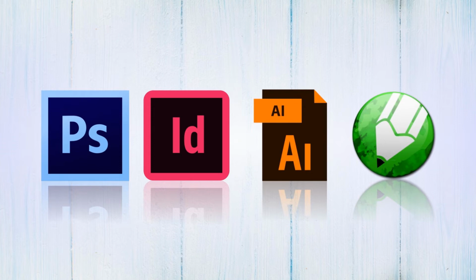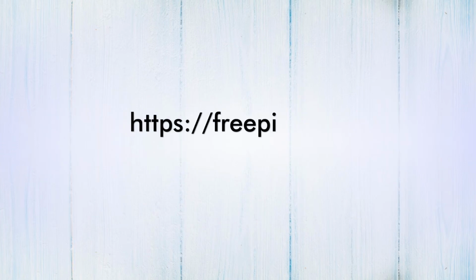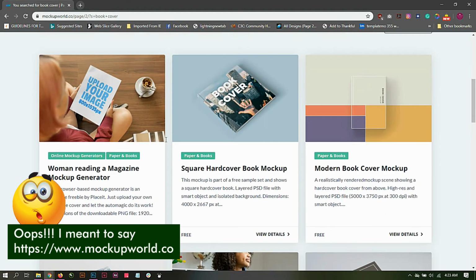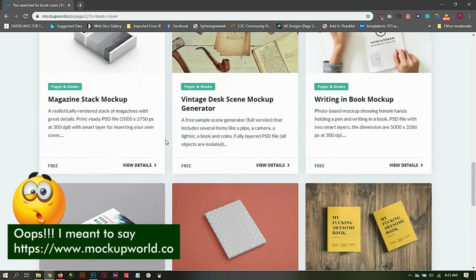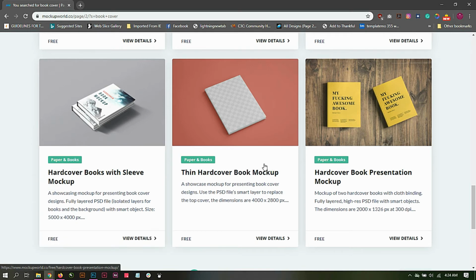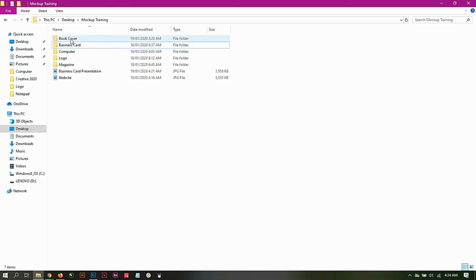Now, like I said earlier on, two websites that I personally like using to search for my mockups are freepik.com or mockupworld.com. Trust me, I'm not paid to do that, but I just love what those guys are doing for us. Now I'm going to mockupworld.com. I've searched for book cover, and you see beautiful book cover mockups that you basically have. Well, I'm going to be using this one, and like I said earlier on in the previous classes or earlier on in this video, I have pre-downloaded this mockup already for you.